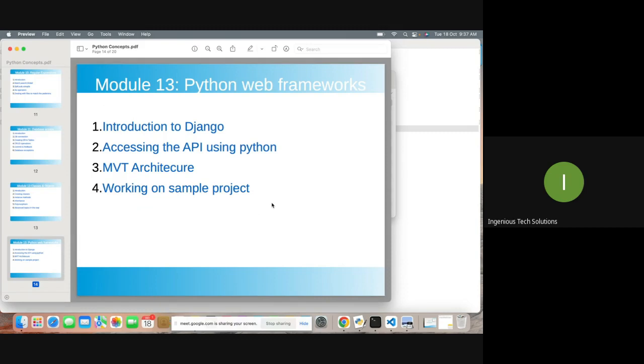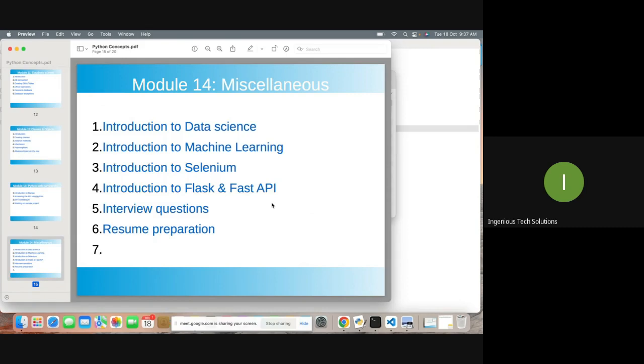And apart from that, I have not mentioned in the slide, but there is a concept of how to do testing, at least unit testing, using Python. So that kind of thing we are going to cover as advanced things, and most of the miscellaneous things.